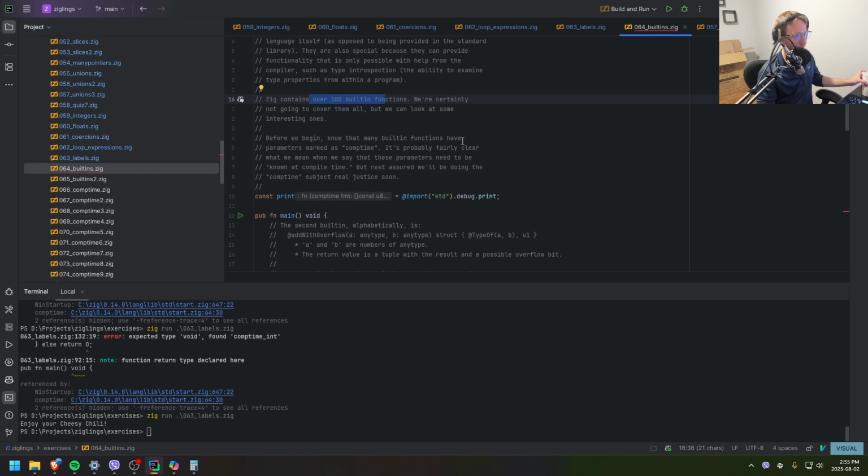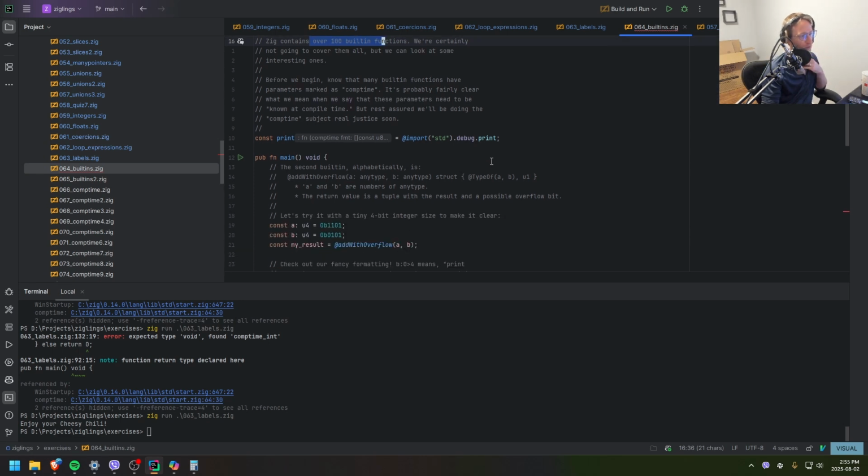Before we begin, know that many built-in functions have parameters marked as comptime. Probably fairly clear what we mean when we say that these parameters need to be known at compile time. Rest assured, we'll be doing the comptime subject real soon.